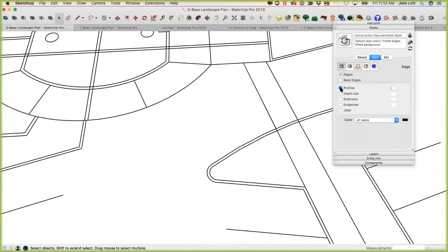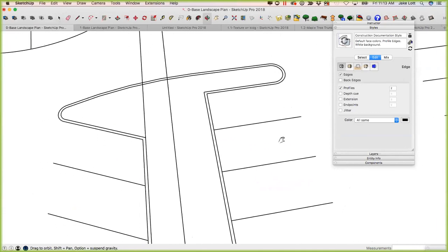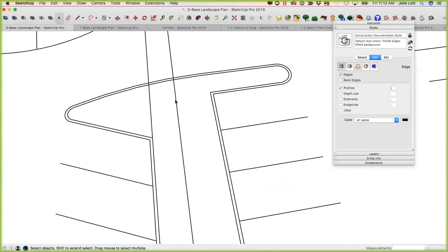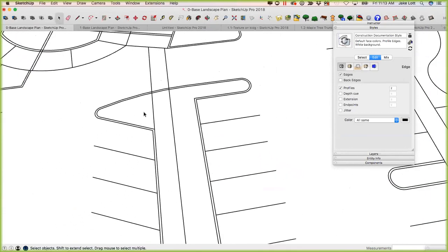So with that right there, I'm going to turn on our profile so we can kind of start seeing what I mean by it's important to have those things turned on. You can see that these lines are much darker than they were before. Here's with them off, here's with them on. And those profiles are going to help us kind of gauge what we need to still fill in, because all these still don't have faces to them.